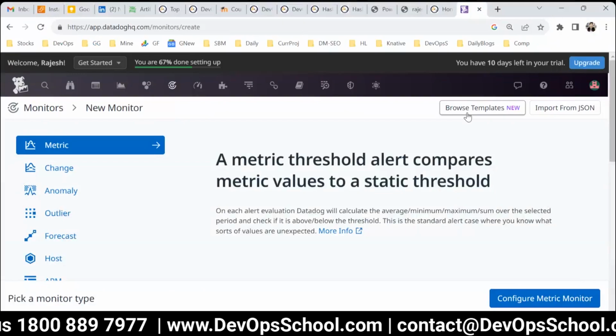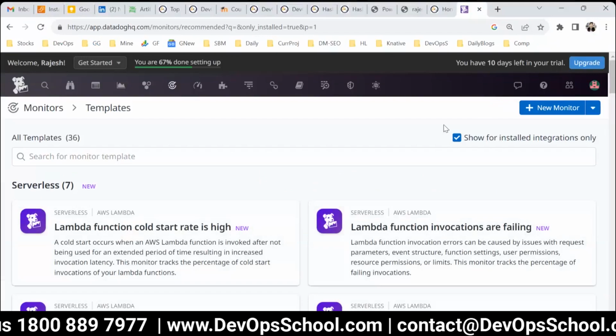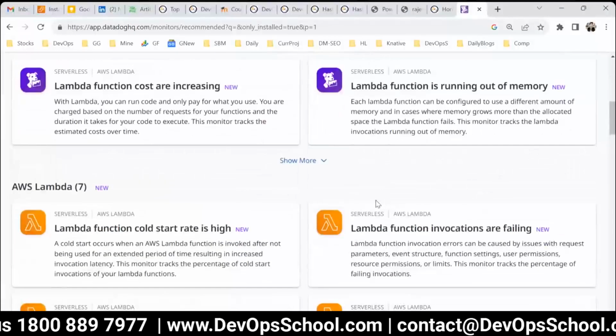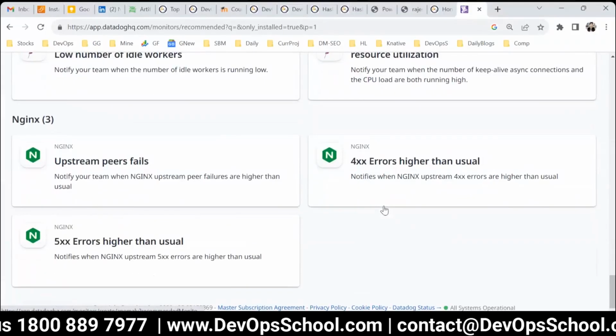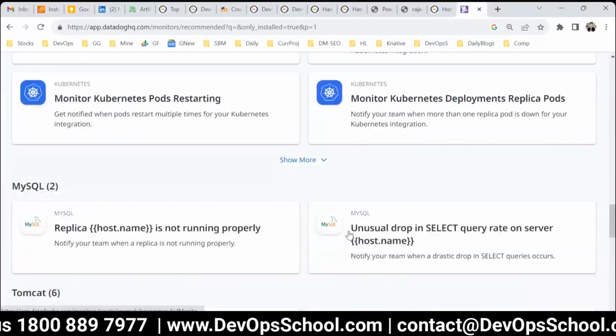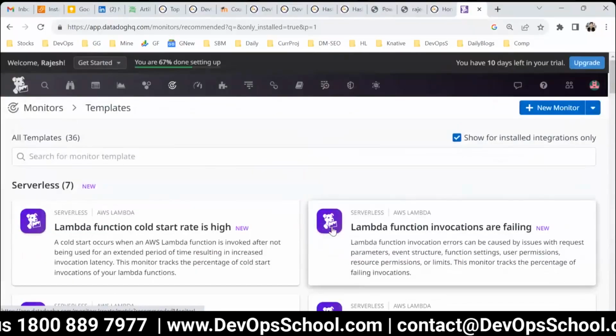The new thing here is browse template. So they introduced the browse template. Now when you click on the browse template, you get lots of pre-built alerts and all. Got it, all of you? Based on your integrations. Got it?